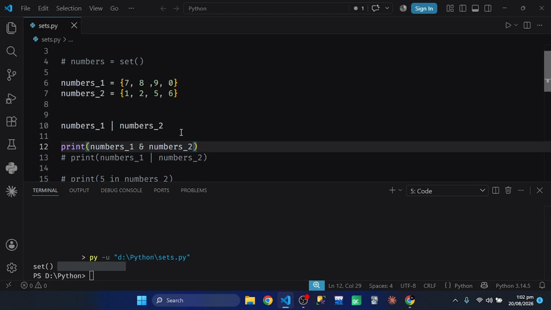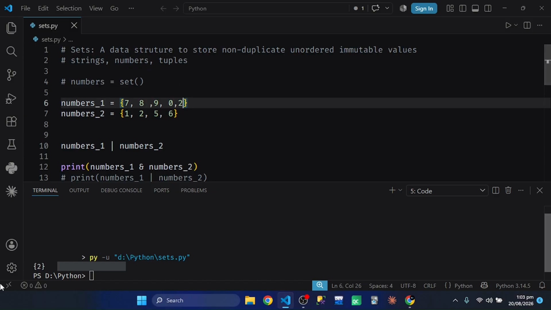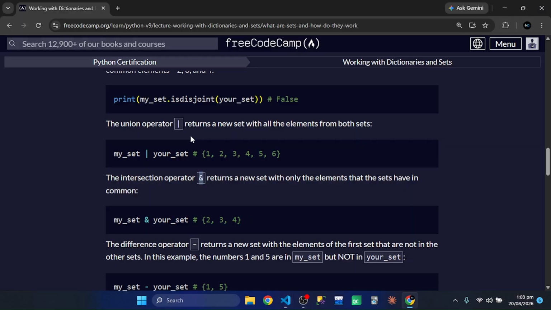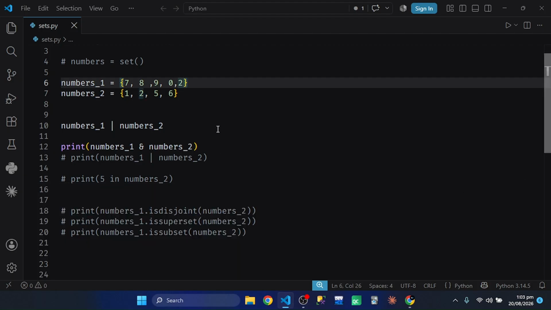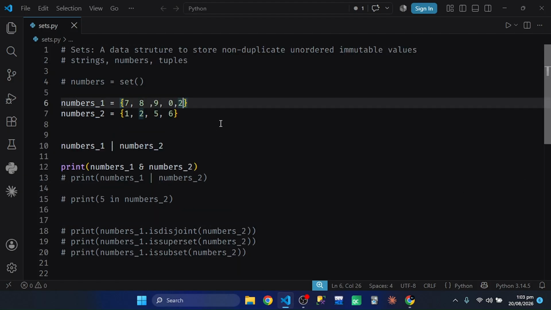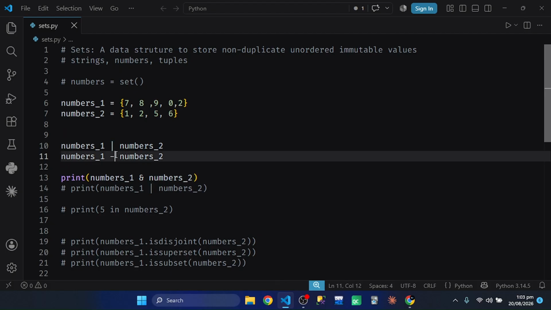Yes, we get an empty set. But what if we have a common element like 2, and yes, we get the set with 2. And there is also an operator where we can find the difference. So what is the difference of two sets? Suppose we have this and we put a minus here, so we will only get elements from the numbers 1 set that are not in the numbers 2 set.